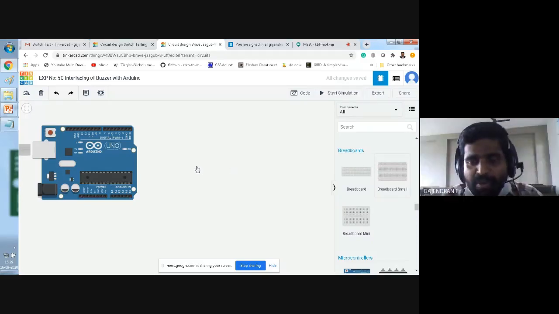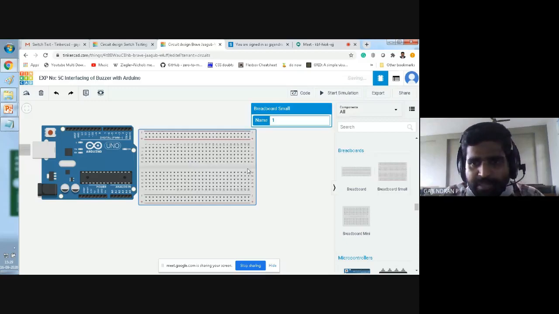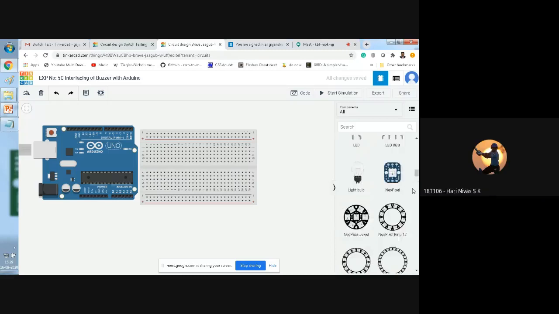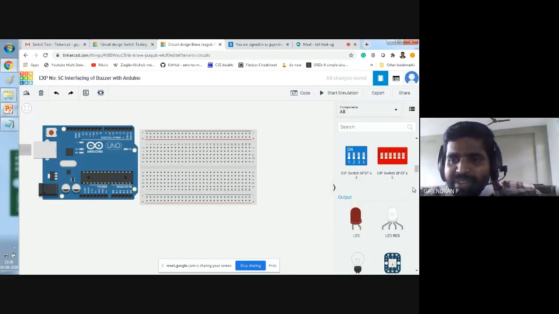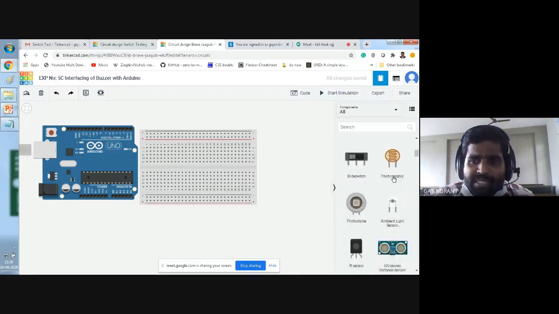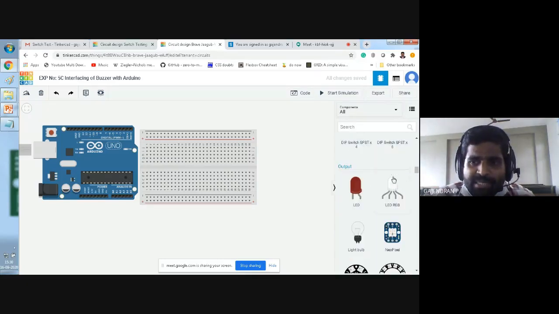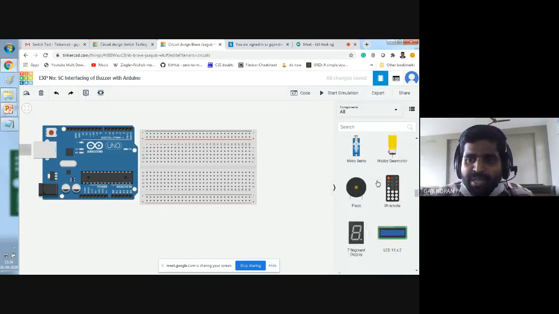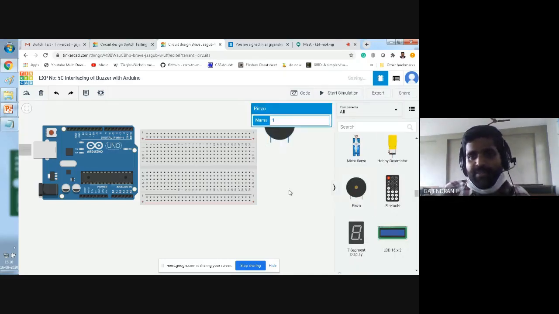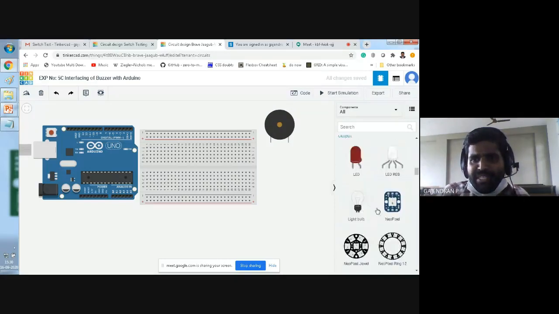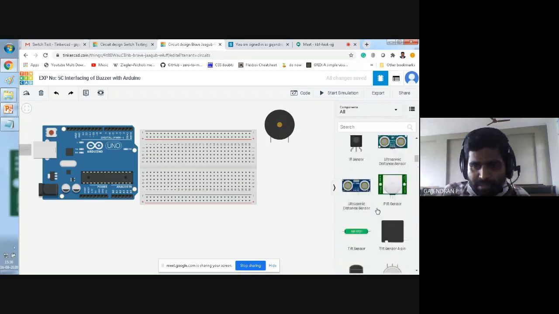Breadboard, sir. Breadboard, very good. Then what else do we need? Buzzer. Where do we need to check for the buzzer, the input device or output device? See, output device. Go there, and you will find your piezo buzzer. Simply drag and drop it over here. Then what are the other components we need?